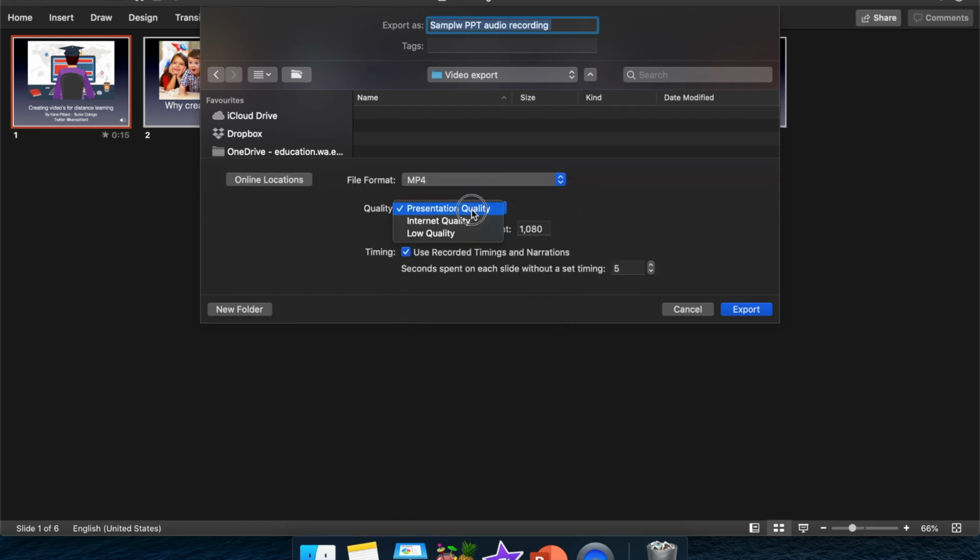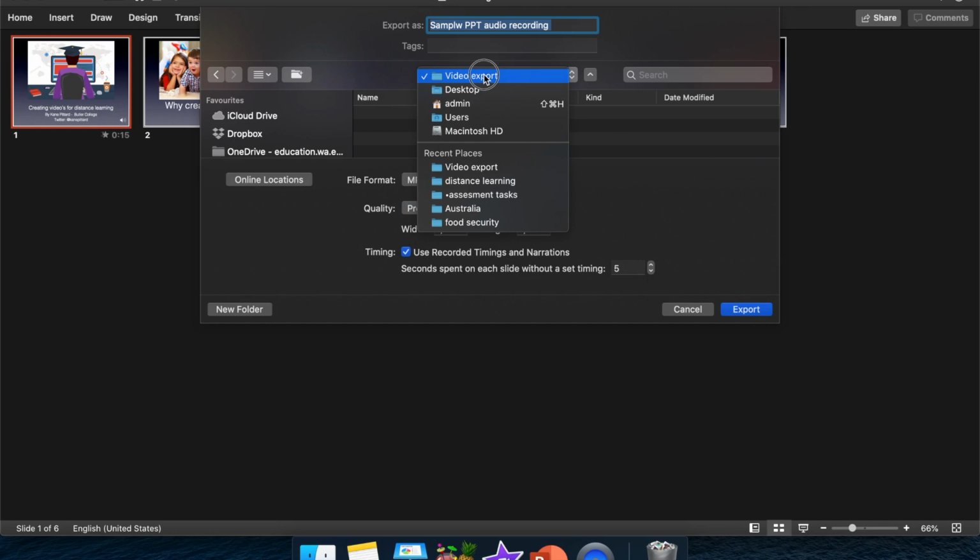I would leave it at a good quality because I've got a separate video on how we compress it. You can choose internet quality if you wish, but like I said, do presentation quality, because then even besides distance learning, you can reuse it within the classroom at a later point when it's not online. So once we're happy with the video export location, which folder, so we can find it, we've named it correctly, and we're happy with the standard, we click export.